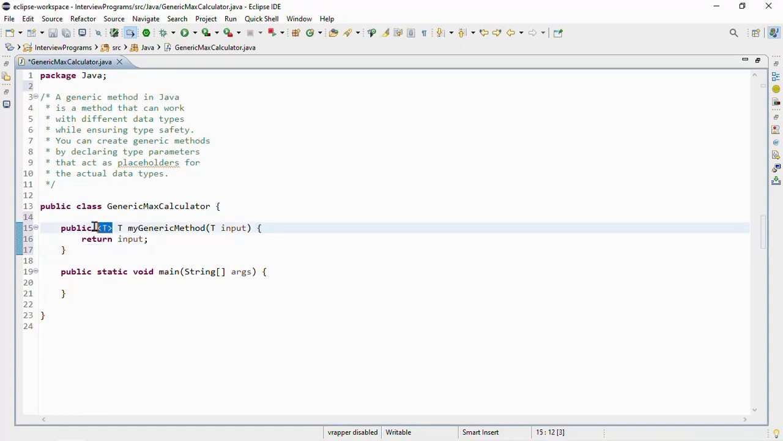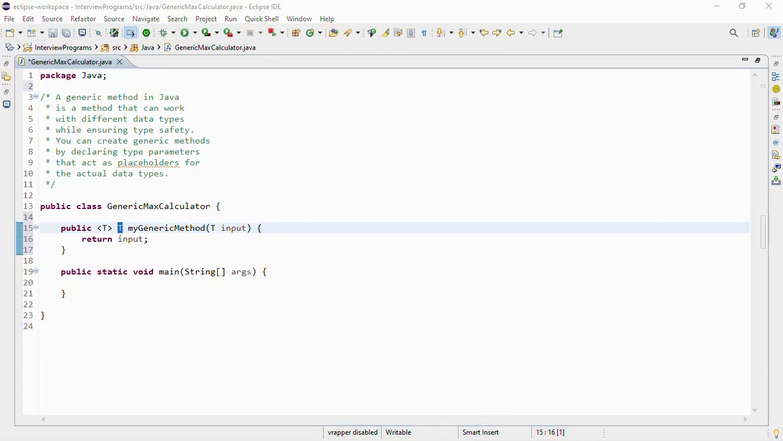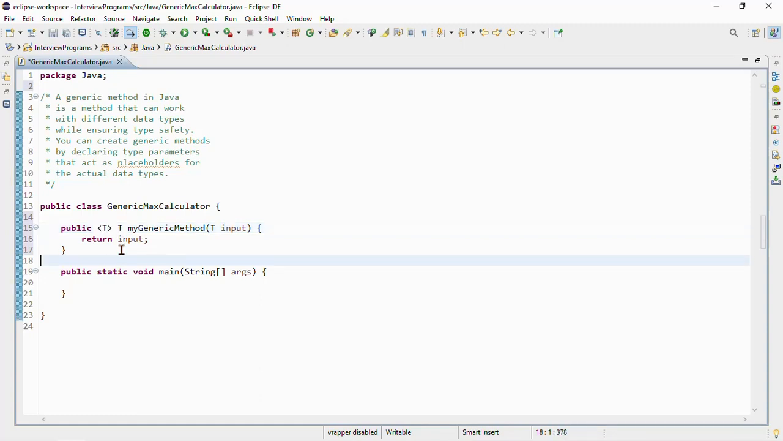Here, this is the placeholder for type parameter T, which declares a type parameter T. So this is the declaration of the type parameter T. It specifies that the method is generic and can work with data of an unspecified type T.